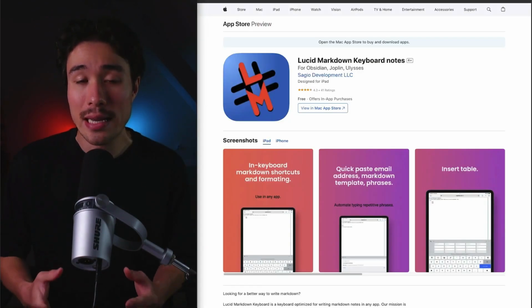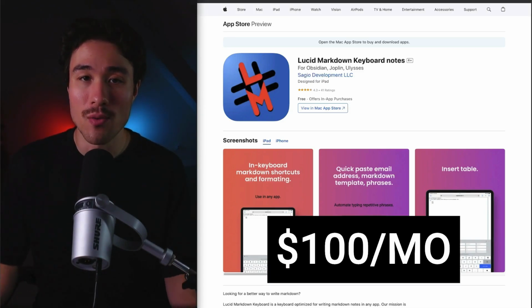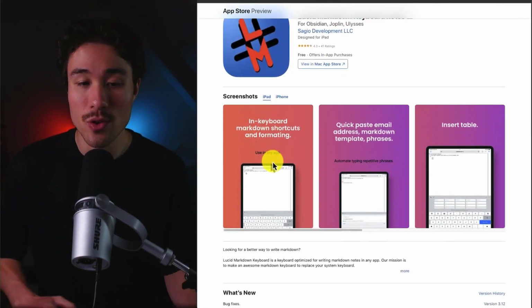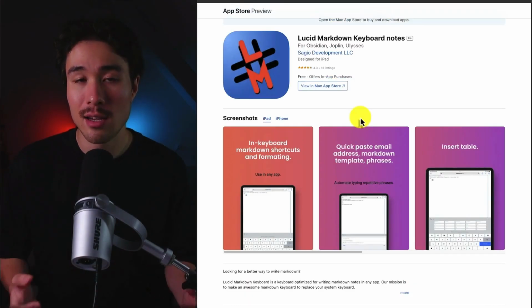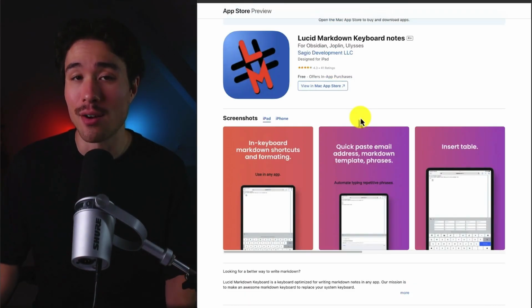Our next example is an iOS app. It does a self-reported $100 a month in recurring revenue, and it was founded by Andrew. And so it's a Lucid Markdown keyboard notes app that makes it really easy to create notes using Markdown, and allows for things such as quick pasting email addresses, Markdown templates, and phrases.